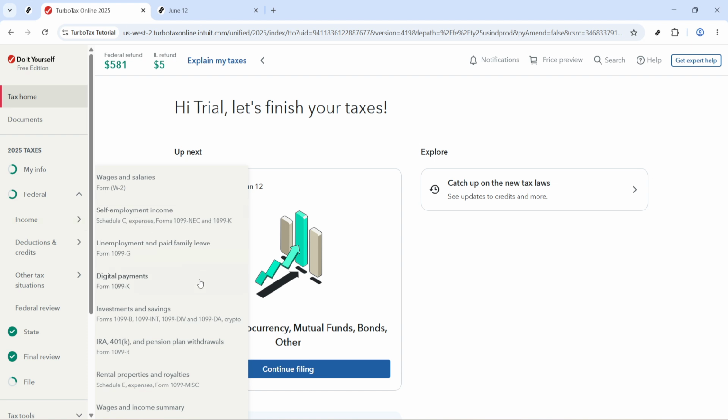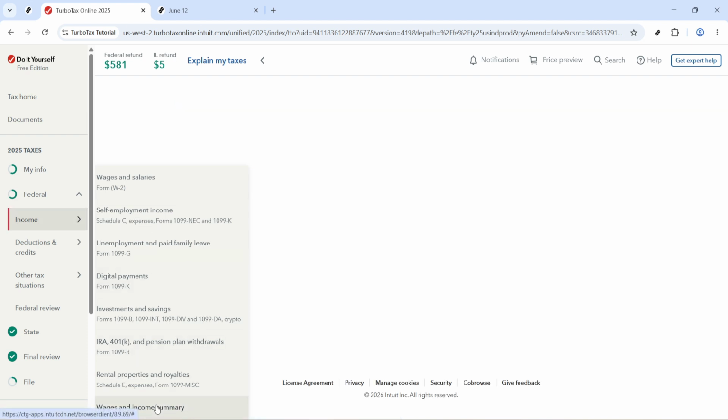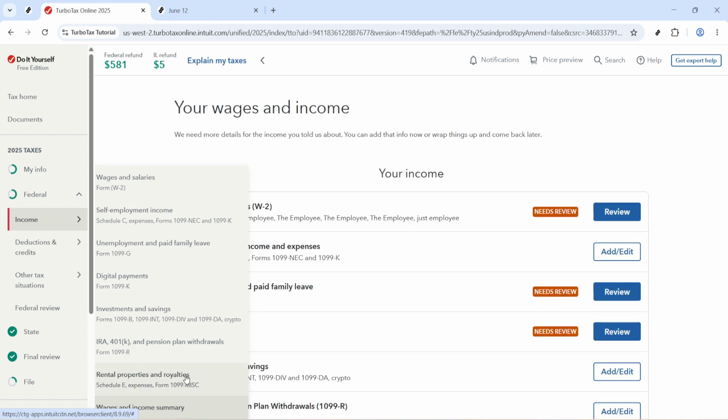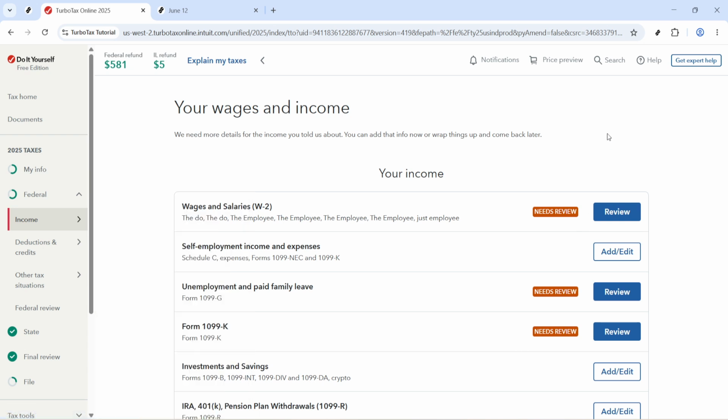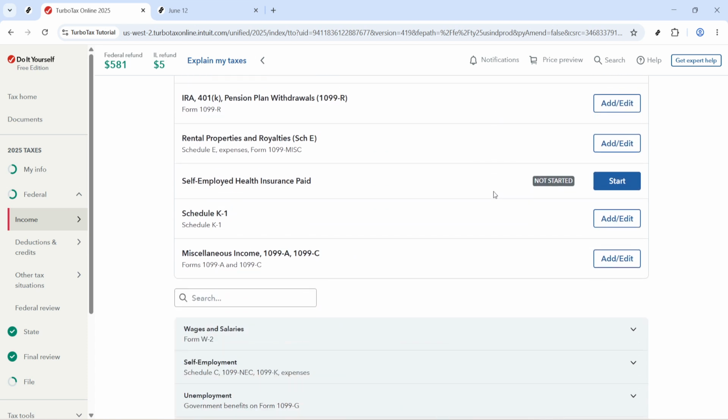From there, click on Wages and Income Summary. This page gives you an overview of the income categories already entered into your return, and it's also where you can jump into sections that still need updating. If you have multiple income sources, take a second to make sure you're working in the correct category before moving forward. Next, scroll until you find Self-Employment Income and Expenses.